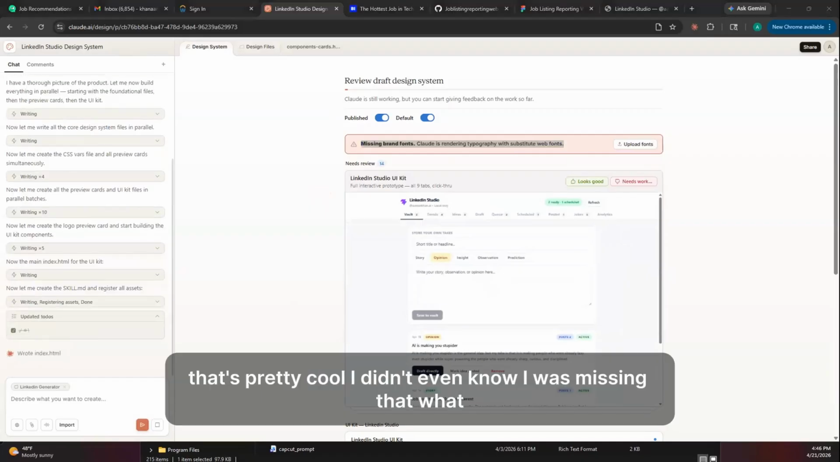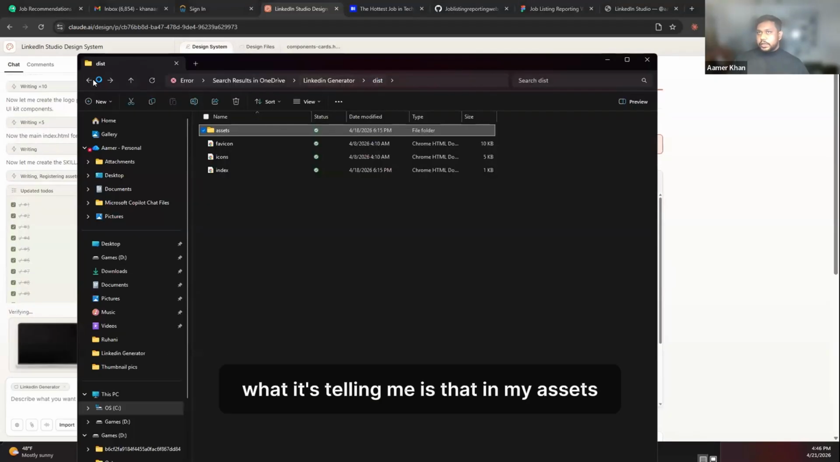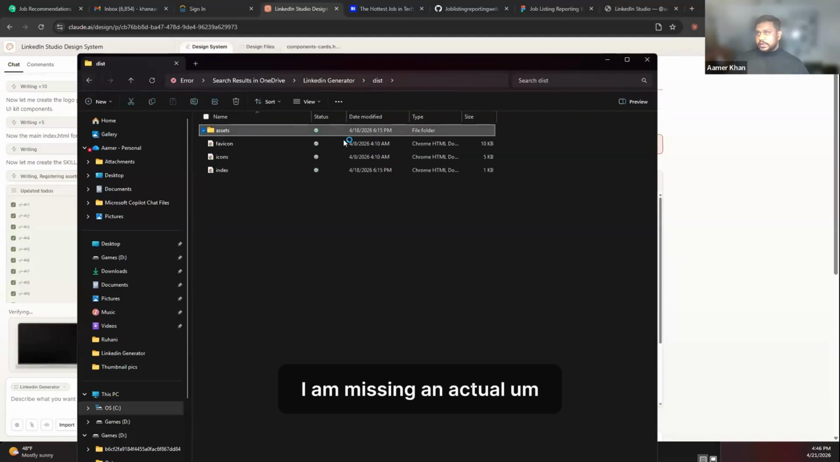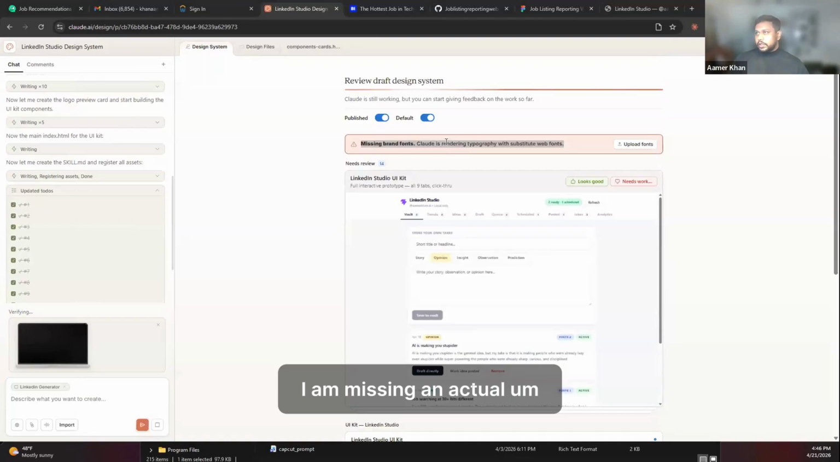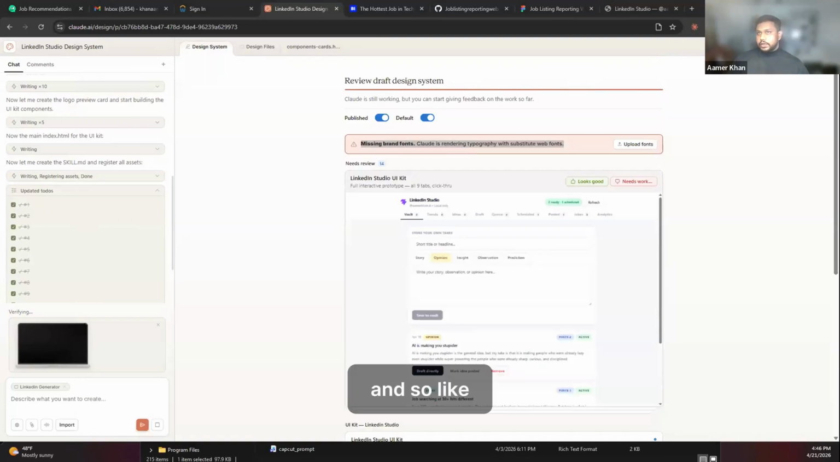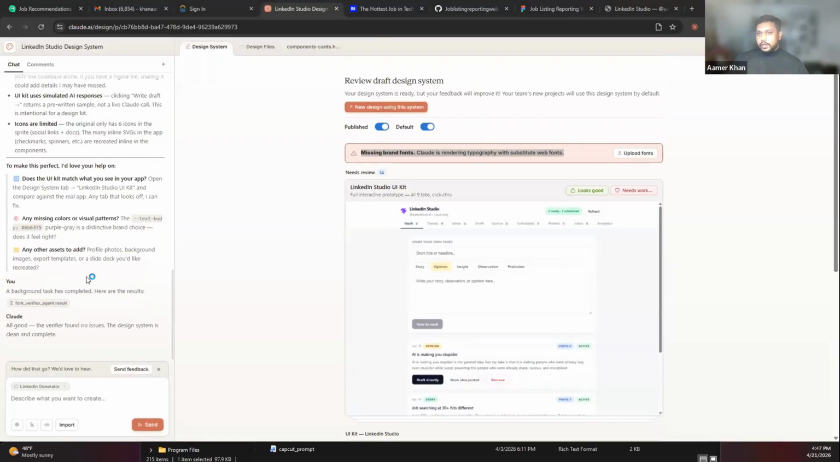So that's pretty cool. I didn't even know I was missing that. What it's telling me is that in my assets, I am missing a brand font and different things that I might want to use, and so those are things I might want to add back in.